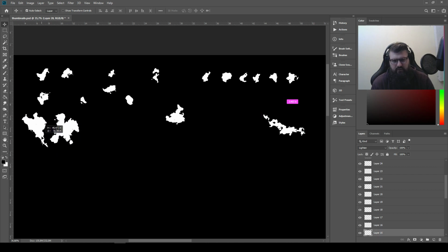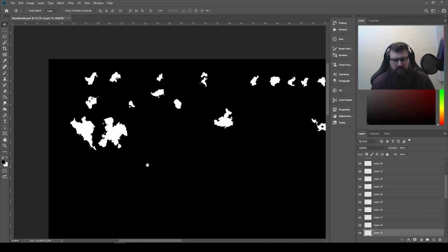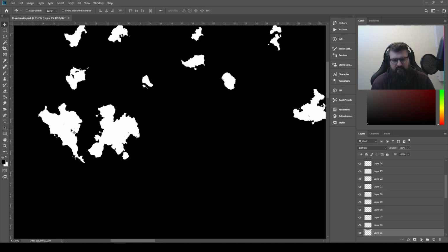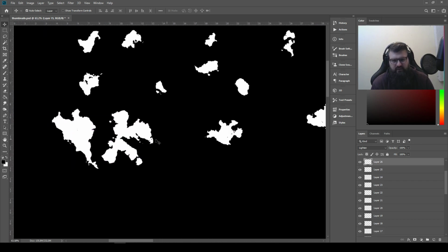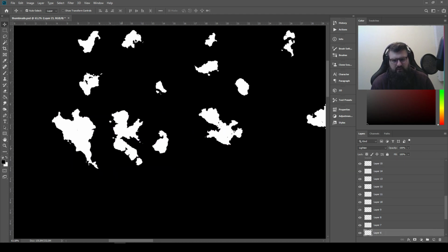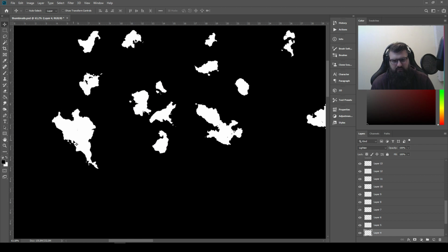I do like this shape a lot. I really like this left shape. I'm not so sure about the right shape yet. So I'm gonna tear it apart. And maybe I want some inverse area again in this one.